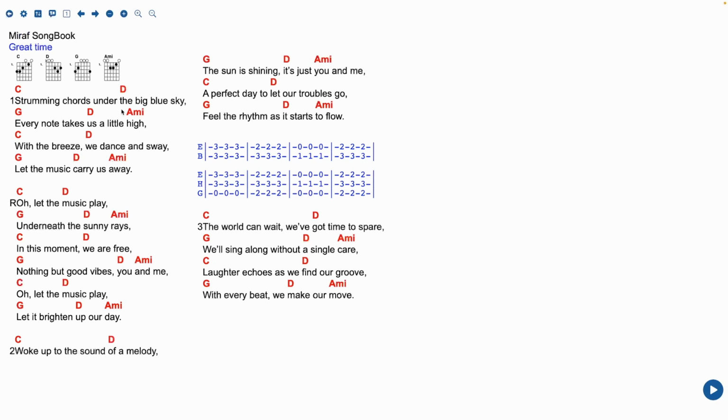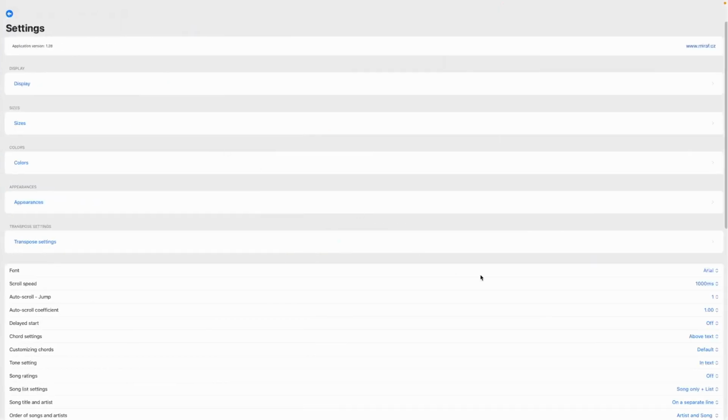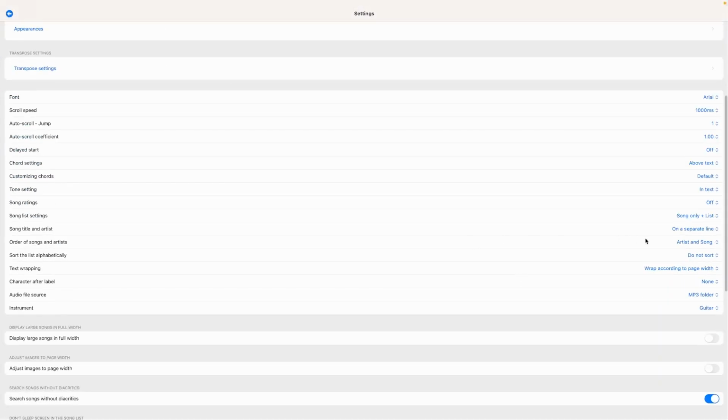You can also choose how to sort songs in the list, for example, by song, key, or artist. If you use the default setting, songs will be imported as they were exported in your Windows version.